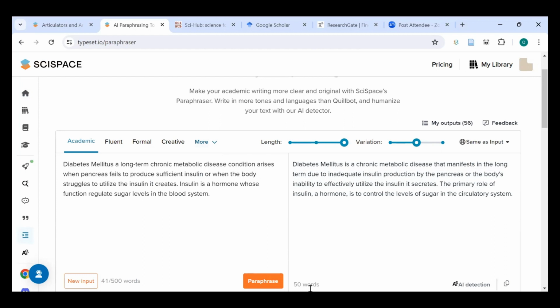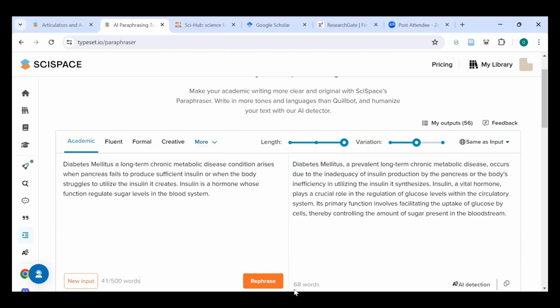You see this one? Okay, sir. The one that originally was 41 words, when I paraphrased, it became 50, but I want to extend this longer. So I've just drawn this length to expand. And I will click on it. It has expanded it to 68 words. Have you seen it? Yes, sir.